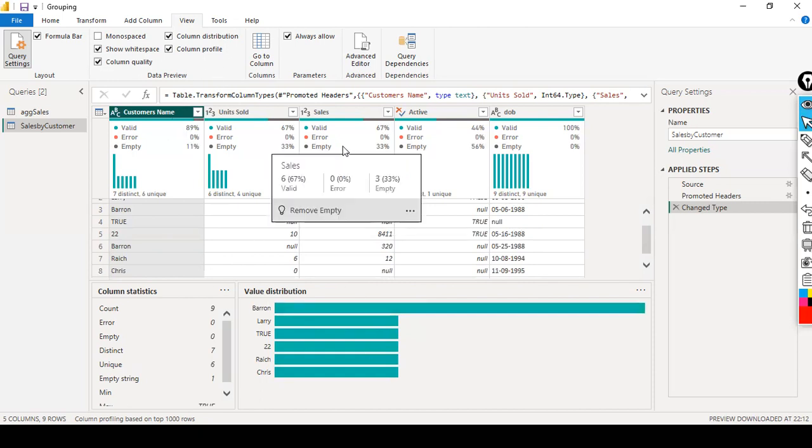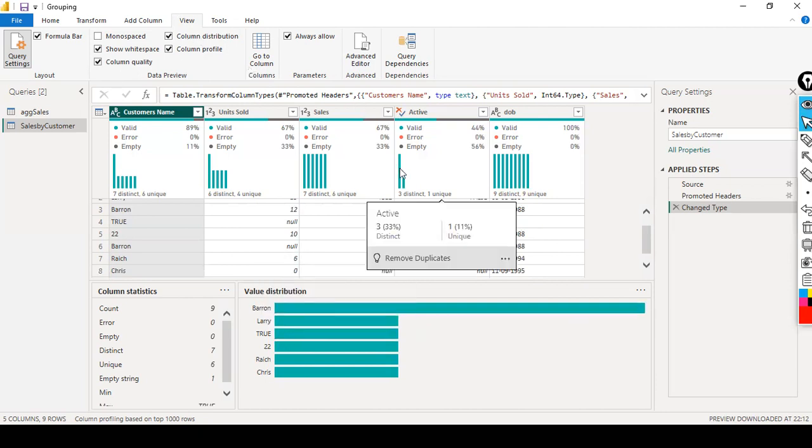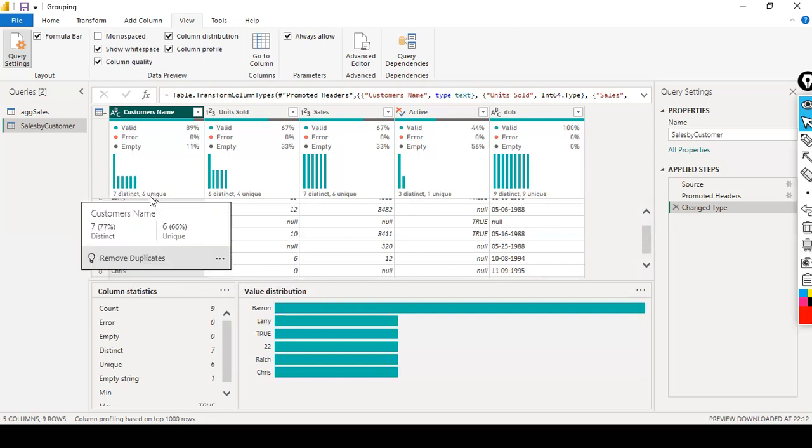So we have seen column profiling, column quality and column distribution. These three options we have explored. And another example: for example, you have a region column, right? In the region column, look here, the distinct values and unique values. For example, region shows 7 unique values.